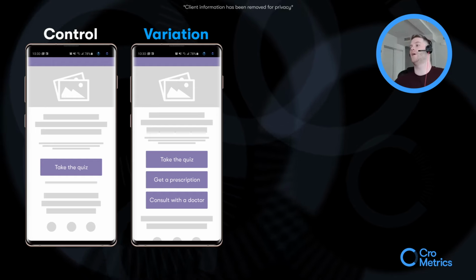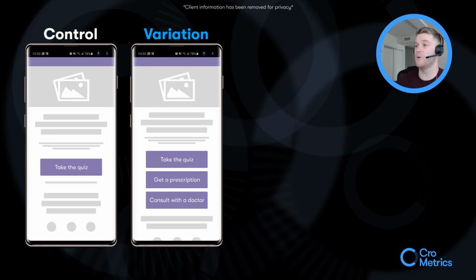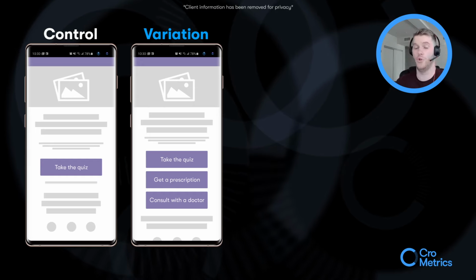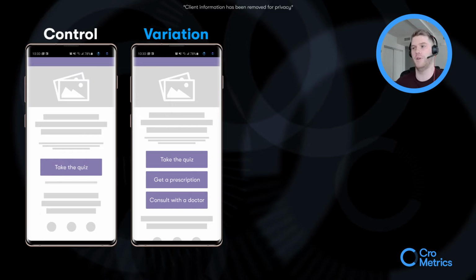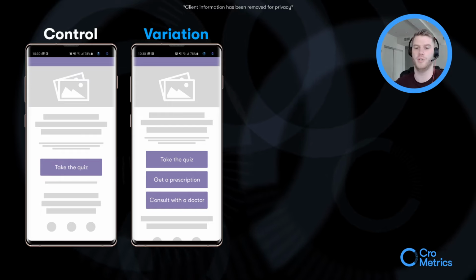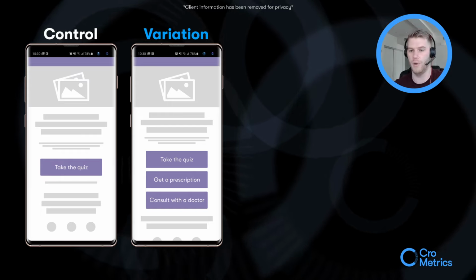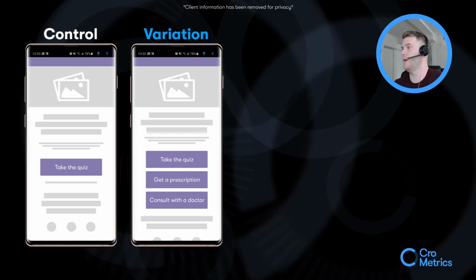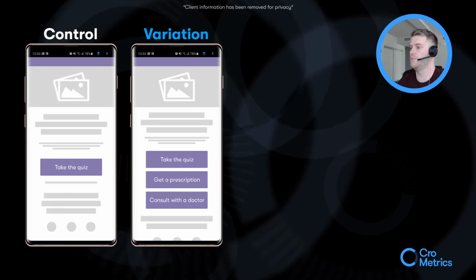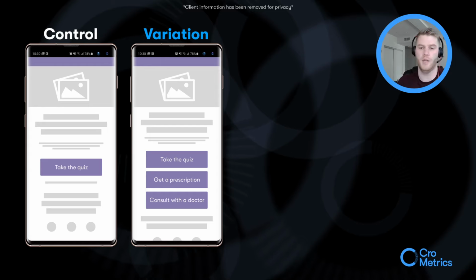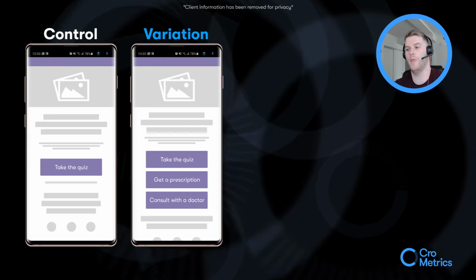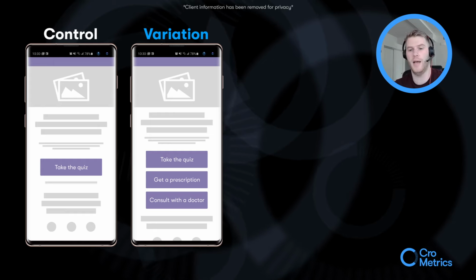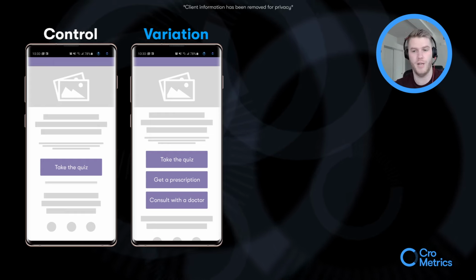So you can see here from a design perspective, not too much change between the control and the variant. The difference being we added 2 additional CTAs in the variant, and we did this both on desktop and on mobile. So take the quiz, that was the CTA in the control experience. And in the variant, we've added 2 more. One of them is consult with a doctor. This led to essentially a checkout page.